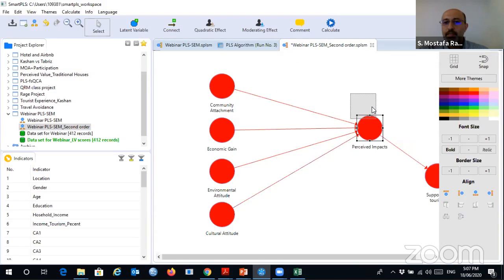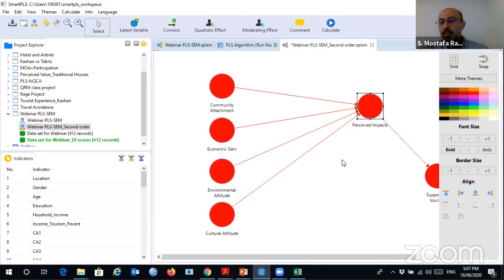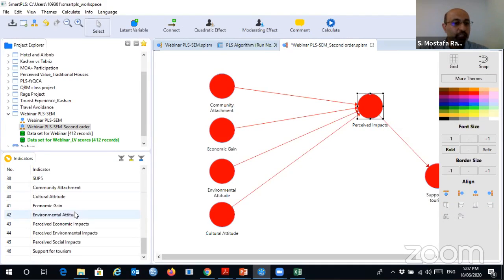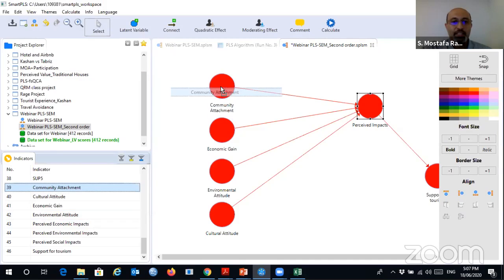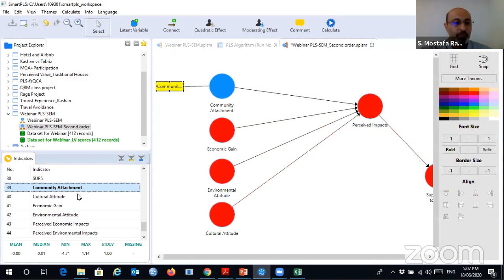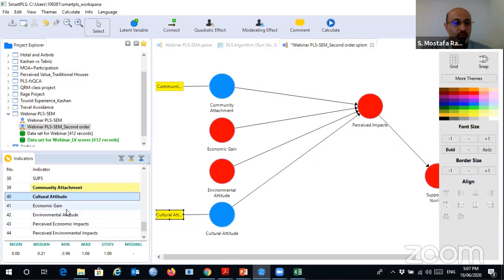Delete dimensions, because I already have the score of all dimensions, and delete items of all other constructs. So in the new model, I use the score of the latent variable for each construct. For example, for community attachment, I have only one item. The same for cultural attitude, economic gain, and environmental attitude.